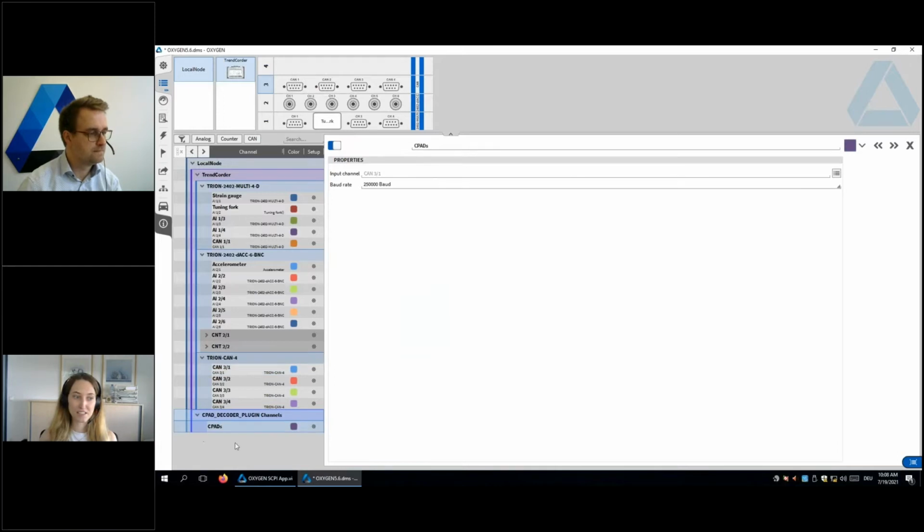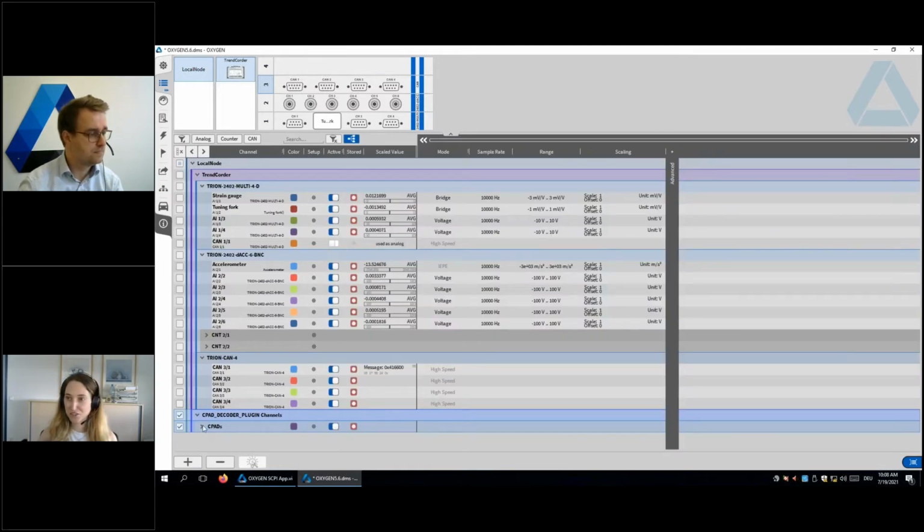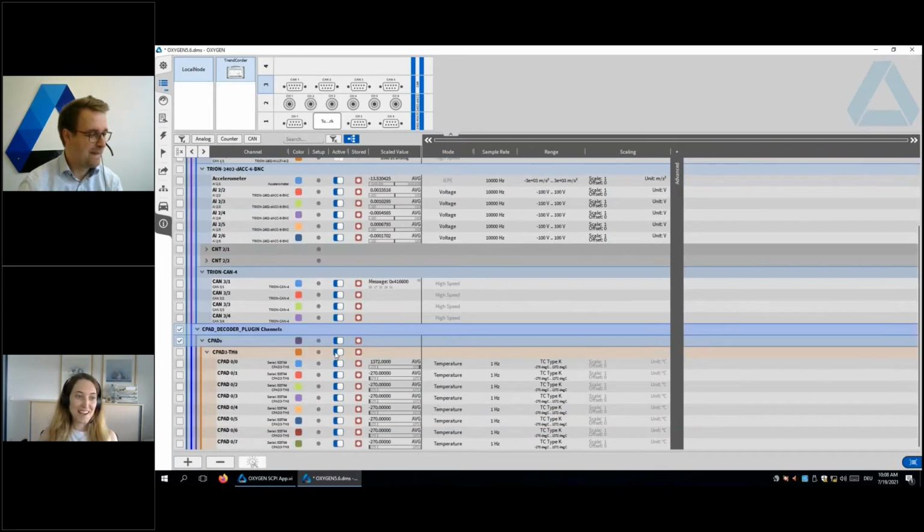And as I can see here, I get a new section in the channel list. Again, I can change the input channel, so I can select another CAN channel if needed, and I can select the baud rate of the CPAD here. And that's it actually. It's just one click without the DBC file. And here we can see the temperature measurement, which is not working right now because of the sensor.